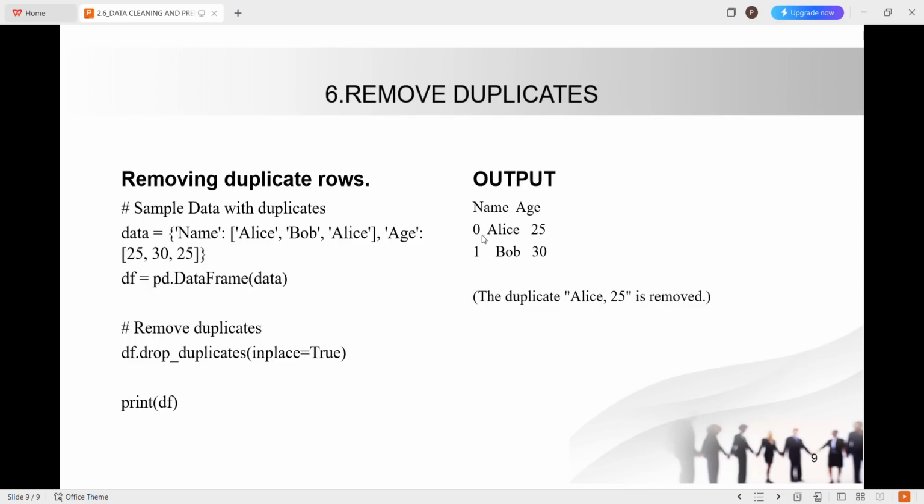Okay, so whenever I am printing, 0 and 1, Alice and Bob with their ages, once again the index 2 Alice 25 doesn't exist. So the duplicate Alice 25 has got removed. So now we are in the final process wherein we have seen all the 6 possible methods of data cleaning. In the next session we will be seeing about the data transformation. Thank you.